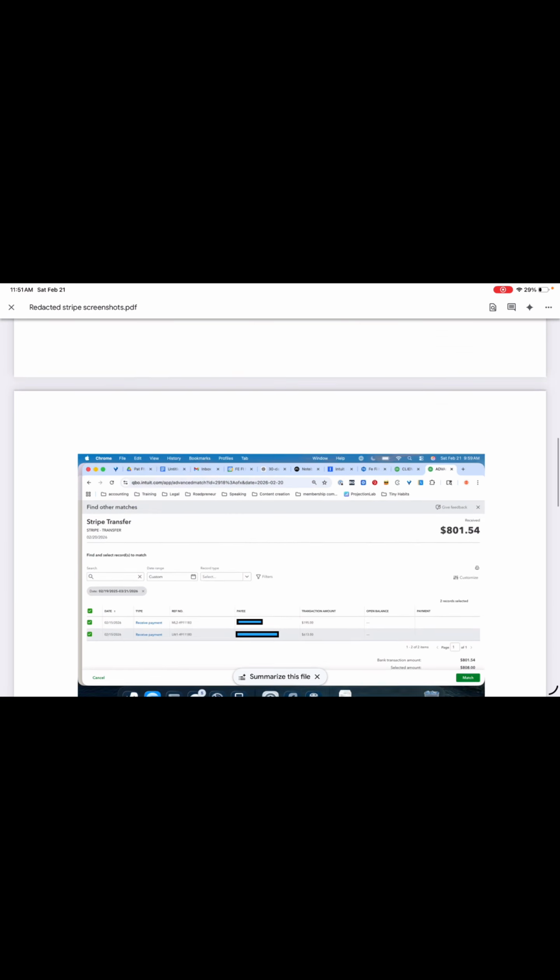So I'm just going to do a quick run through of the different screens you'll see when you are recording a deposit for an invoice where Stripe has taken their fees out, and they're only showing you the net. Normally, you may have been in the habit of just hitting post, but if you've got an invoice in QuickBooks, you're going to want to match, not just post.